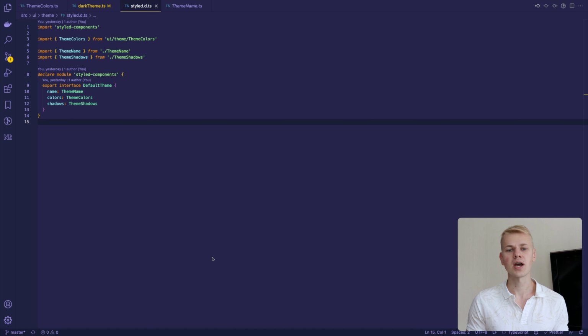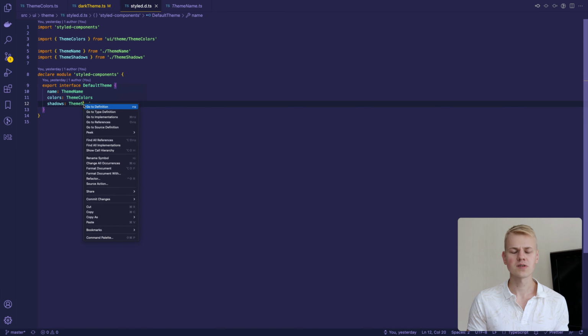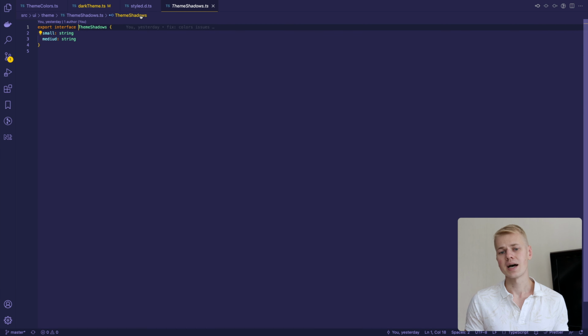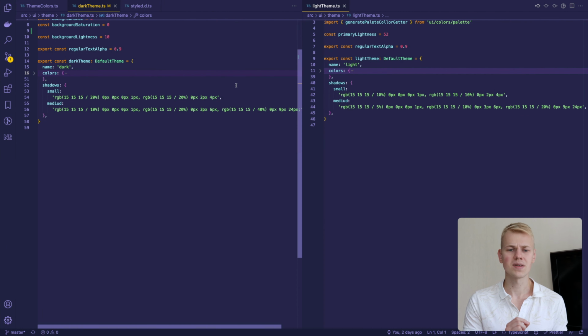The theme structure has a name. It could be either dark or light. There could be a need for more shadows, but for now let's have only two: a small one for cards and a medium for pop-up menus. Both themes have the same shadows, except the dark theme is more opaque.